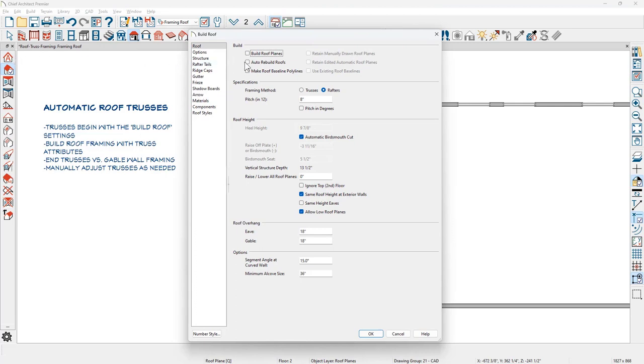I'm going to turn on the Automatic Rebuild Roofs option. In the framing area, there is a specific option for trusses, then a heel height setting that you can define that'll give you some dimensions. When you build your roof, be sure that you make the setting for roof trusses and your heel height. Otherwise, your roof envelope will be optimized for rafters and won't be supportive for your trusses.